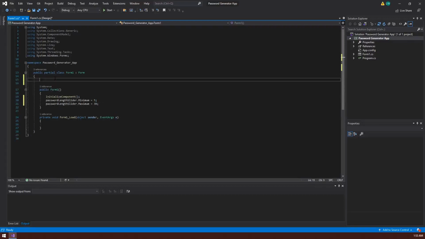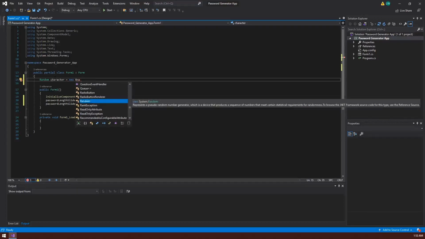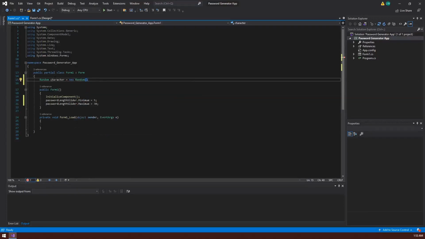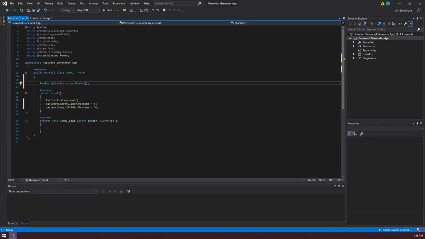And actually talking about characters, we need to add a variable for our characters. So we're going to do random character. If I can spell, I cannot spell today. It's probably because it's really late right now. Equals new Random. Oh, just like that. It's going to call random characters for that.